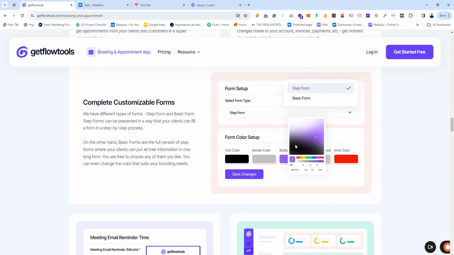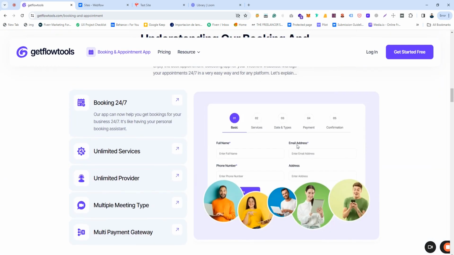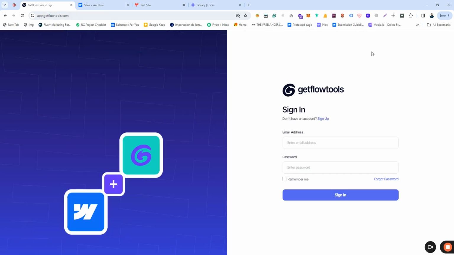For using this, you must log in to the system. So click on the login button. You will come to the login page, but I already have an account, that's why I skip the sign up. I'm going to sign in using my email and password. Click on sign in button.